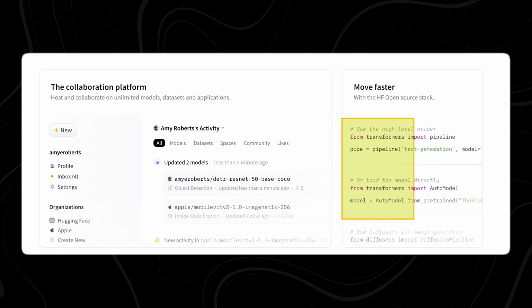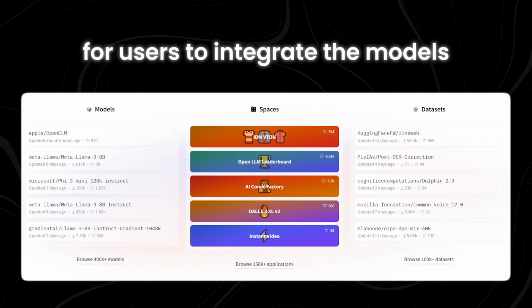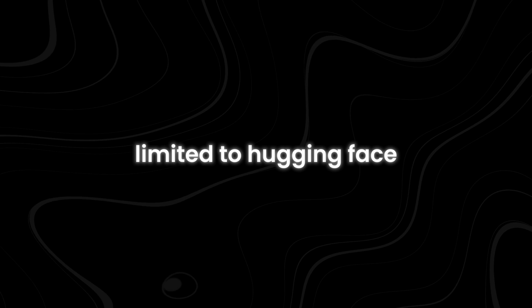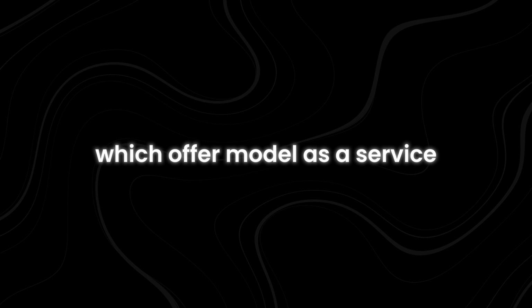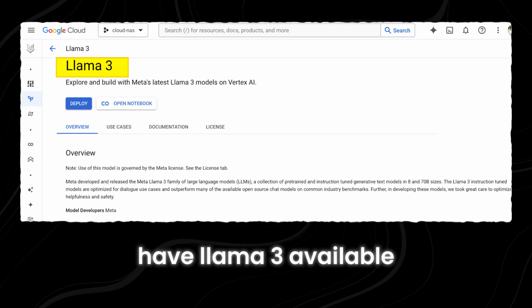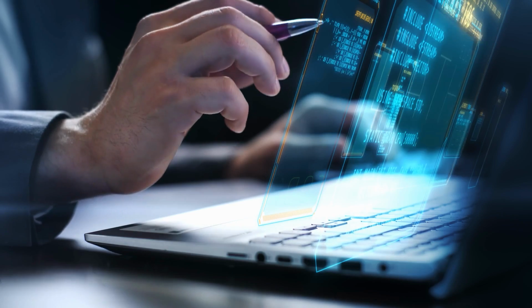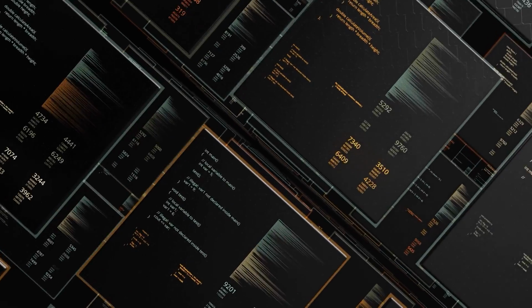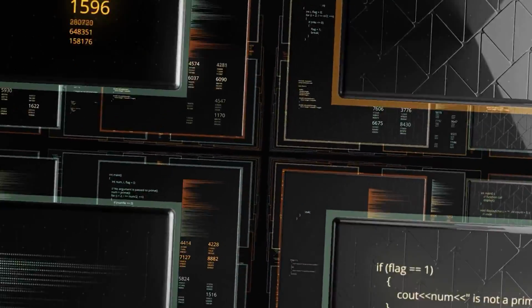But it doesn't stop there. Hugging Face goes the extra mile by providing additional tools like transformers and inference endpoints. These tools make it easier for users to integrate the models into their applications and start using them right away. What's more, Llama 3 isn't just limited to Hugging Face. Users can also find it on other platforms like Perplexity Labs and Fireworks.ai, which offer model as a service. Even cloud provider platforms like Azure ML and Vertex AI have Llama 3 available for users to leverage. By integrating Llama 3 into these platforms, Meta ensures that developers have easy access to these powerful models. Also, this seamless accessibility streamlines the process of model adoption and application development for users worldwide.